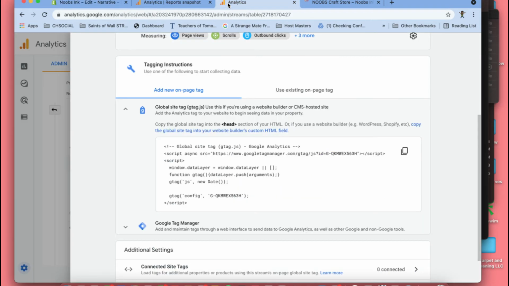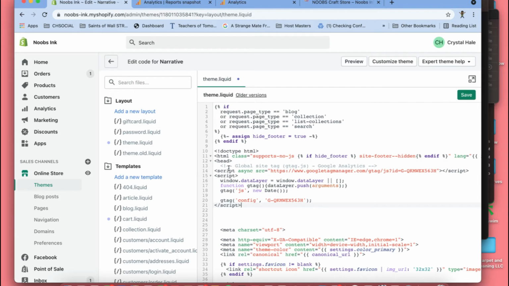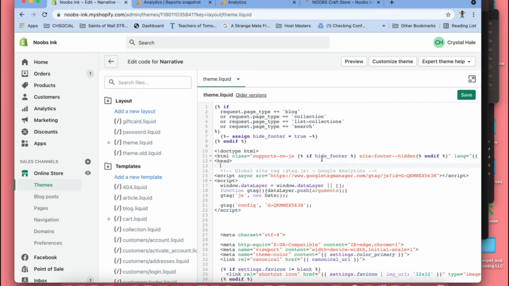You're going to go back over here. If you still have this open, you're just going to copy this tag. Okay? Once you have copied the tag, you're going to go back over here to the code, and boom, you're going to enter your tag inside of there. Then you just simply are going to press save. It's that easy.